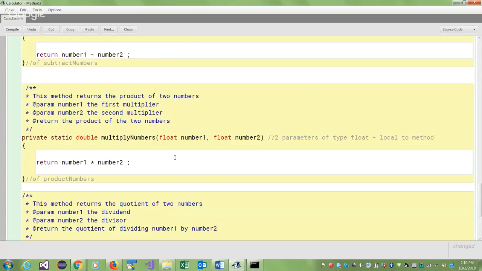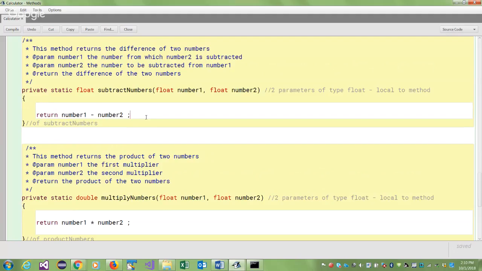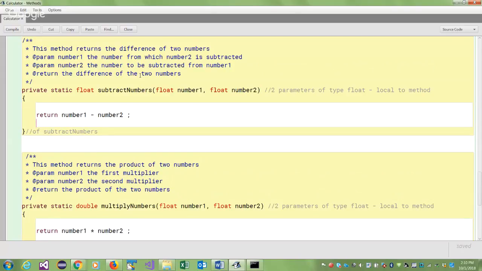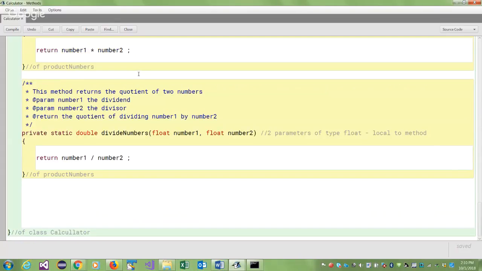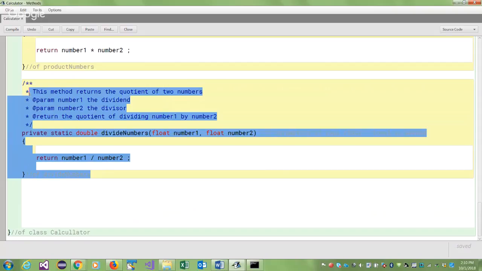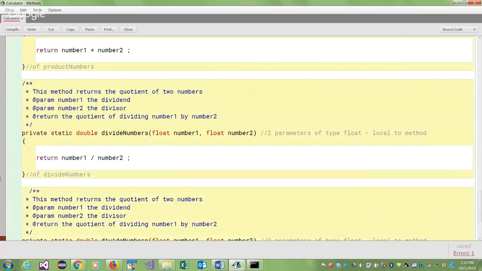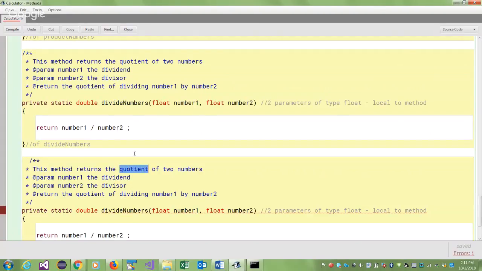Here also you can go a little better. You can say returns the difference of number 1 from number 2. I mean, you can make it elaborate. And the last one is, we should have done this also. This will go in the description also.